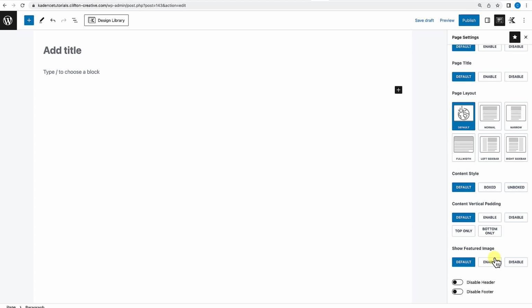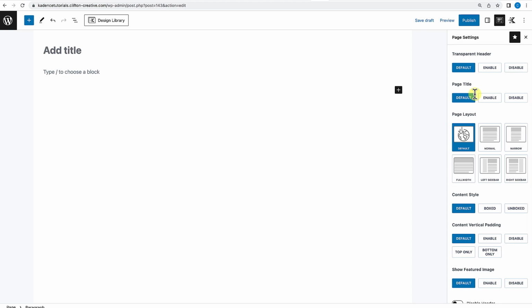And then you can choose to show your featured image or disable it. You can also disable the header entirely and disable the footer entirely, just in case you're doing something like a landing page and you don't want to have those items there. Or you may have a custom header and a custom footer that you want to use. Okay, and those are all the page settings.